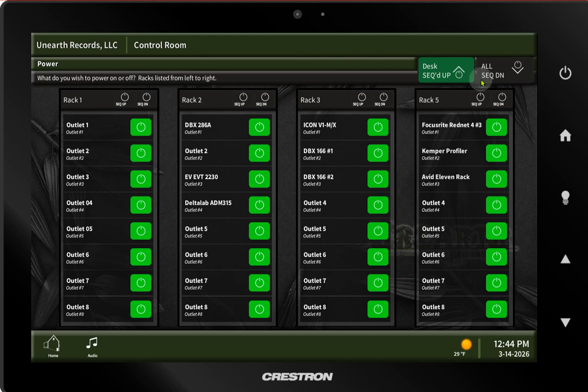At the end of the day, when I'm done with my session or just closing up the studio, I can just hit sequence down. It's going to literally sequence everything down, even the stuff that's part of the desk in general that doesn't need to be on: computer monitors, headphone pre's, things like that that are always on during the day for sessions. I can sequence everything down, and it's a very quick and efficient way to shut down the studio as well as fire it up.